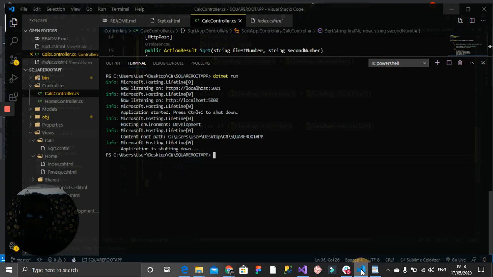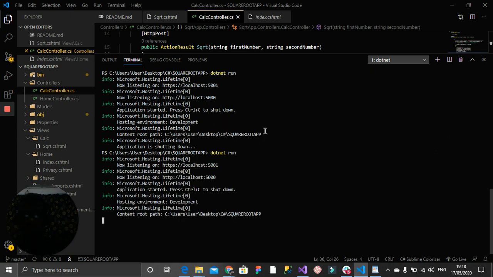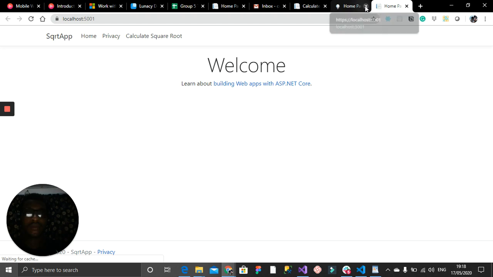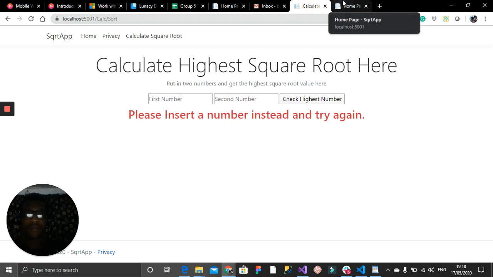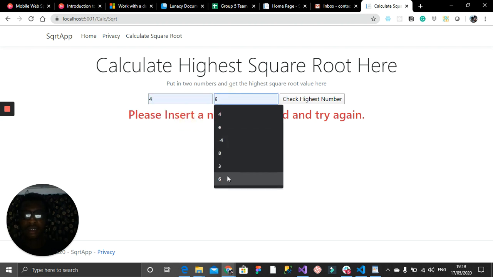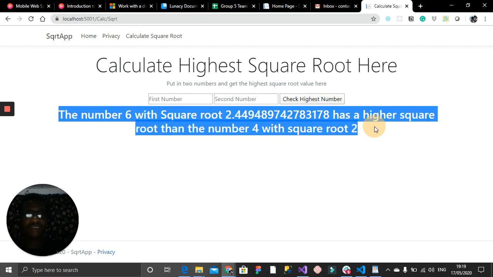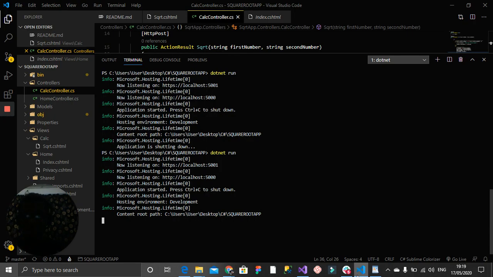Let's check our code. I'm going to start this, and let's see. Okay, it's already running here, so I'm just going to work on it. Let's just say 4 and 6. We want to pass this message to the screen. I'm just going to copy the message so I don't type all of it. Then I can close this.